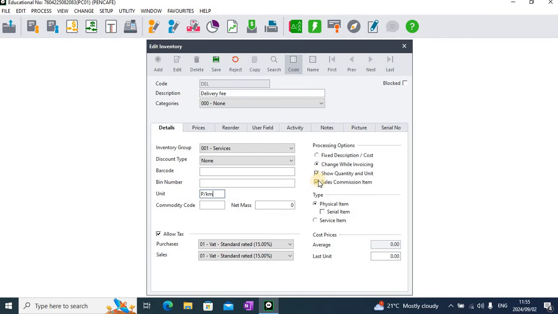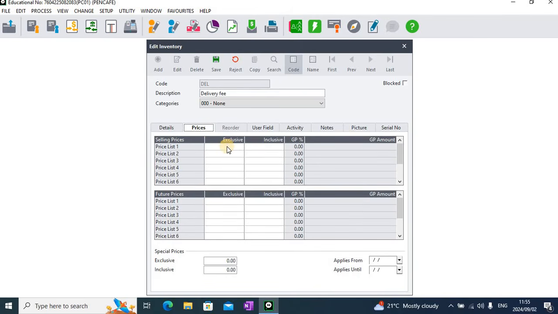Untick sales commission, so remove the tick for sales commission. Make sure that you change the type of item to service item. Remember, a service item does not have a cost price. So I'm going to click on prices, and then I'm going to put in the selling price. They tell us selling price 13 Rand. So I type in 13 Rand in the exclusive column and then press enter. So my inclusive price is 14.95.